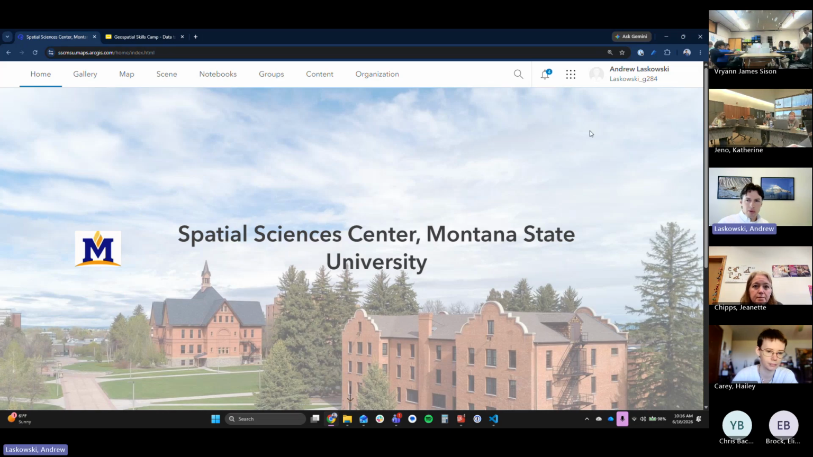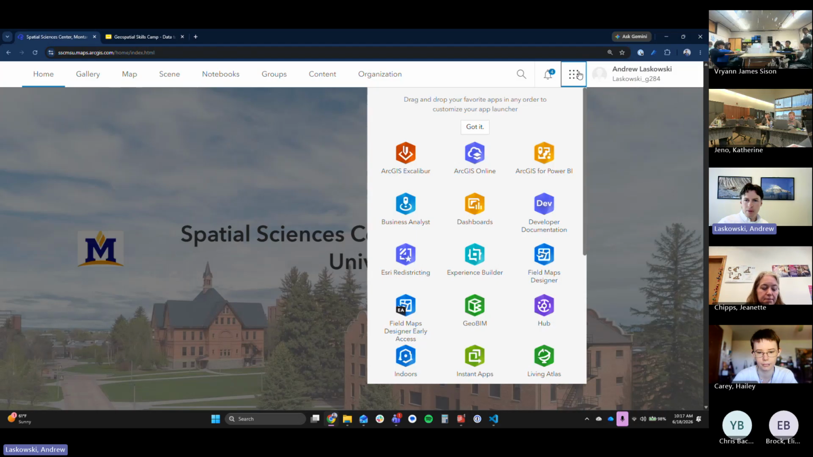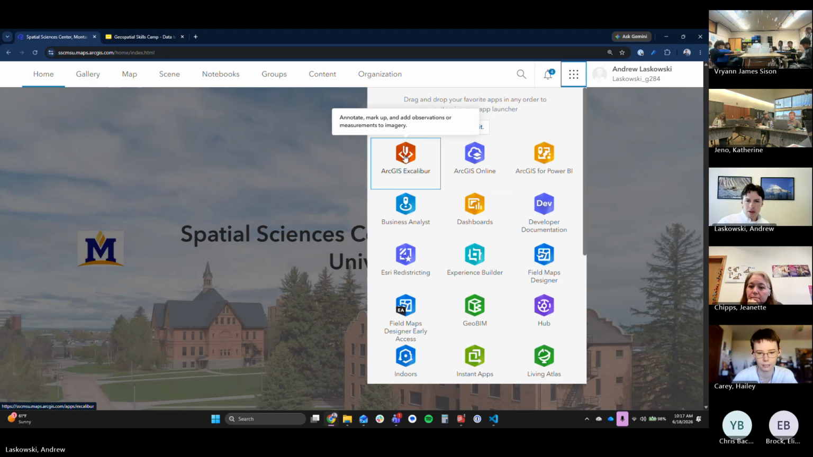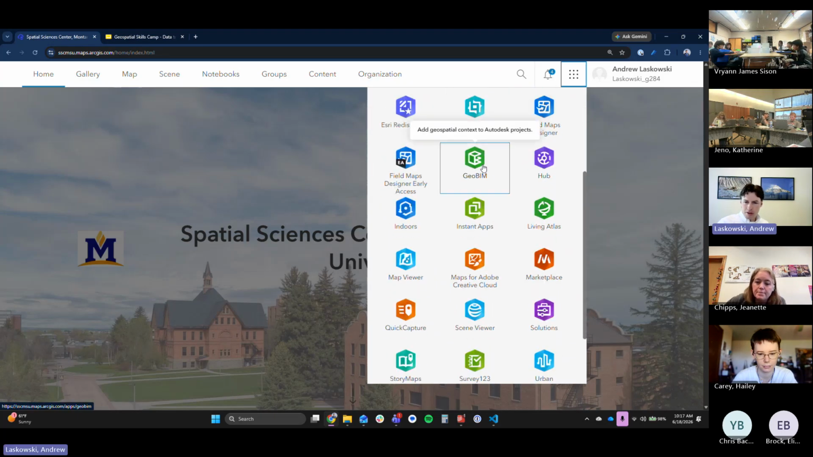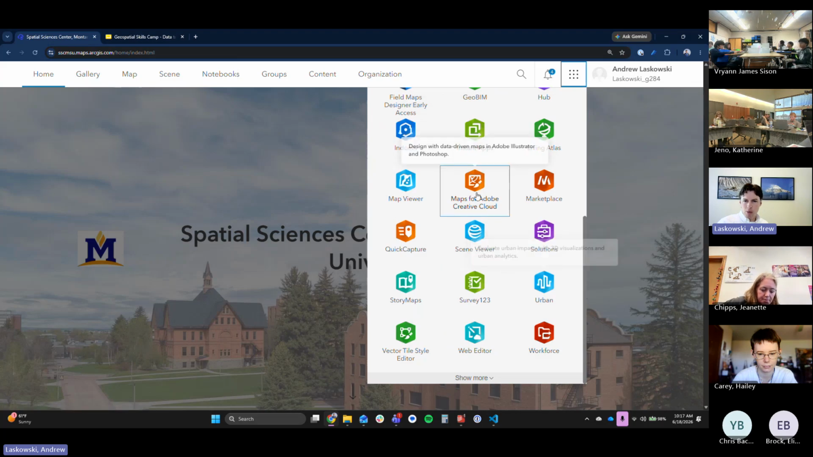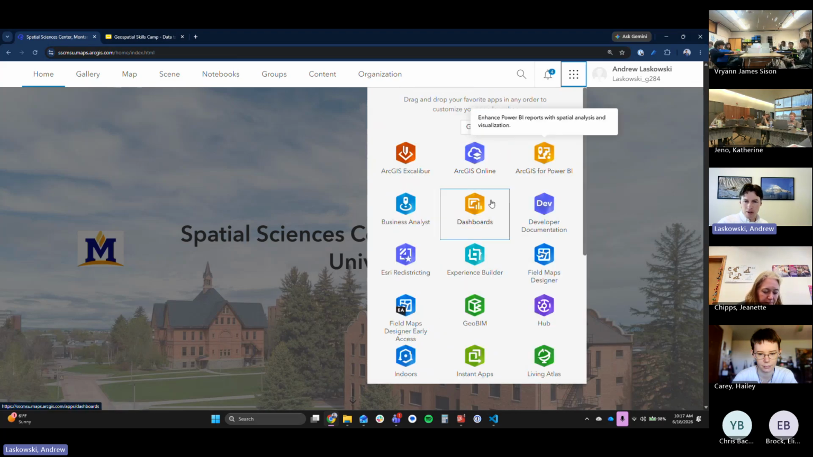And then from the home page, we've got this icon. It's towards the top right. It's going to be like 6 dots right next to the bell icon. This is where all the different apps live in ArcGIS Online. Lots of different possibilities in ArcGIS Online, but the one we want to use today is called dashboards.